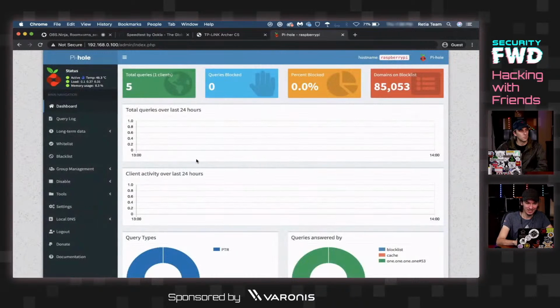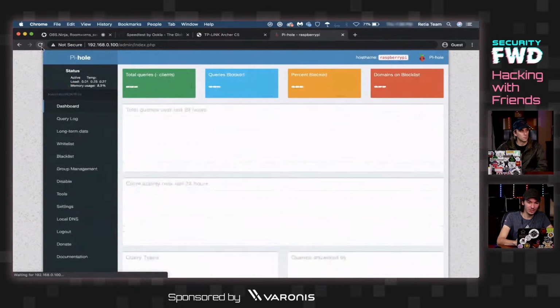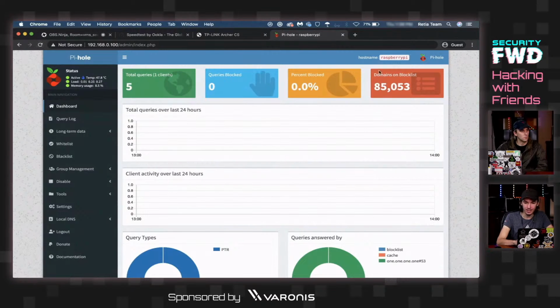Yeah, I'm going to go ahead and refresh this just in case. But yeah, you can see the domains on our block list are already 85,000 by default. And the majority of those are ads. Some of that will also be known malicious domains, phishing domains, stuff like that.